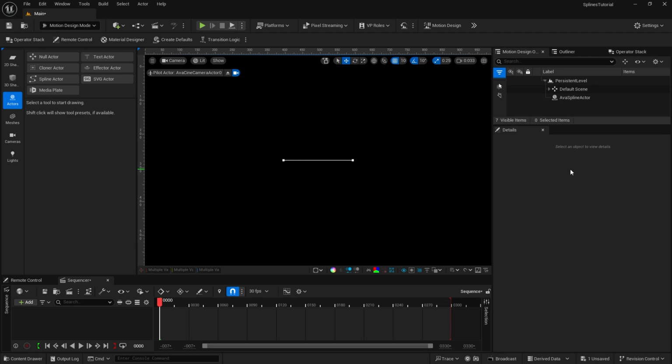The motion design tools in Unreal offer a few options. You can draw these yourself, or you can use predefined shapes. I'm going to go over both of those in this tutorial and then how to use those to create a static mesh. I'm going to go ahead and delete this real quick so we can start from the beginning.